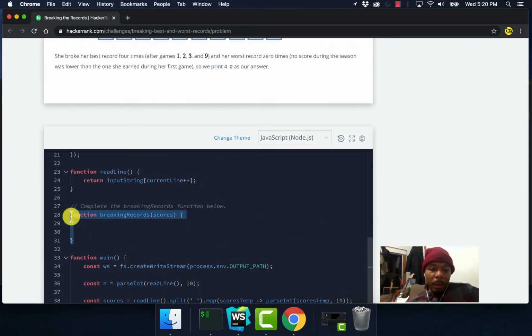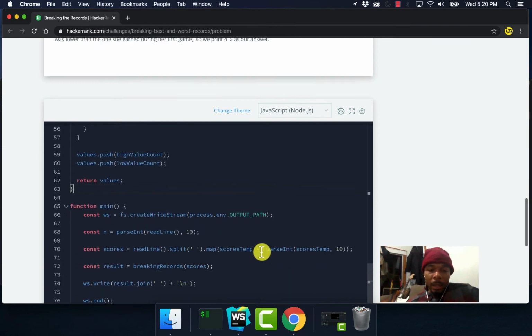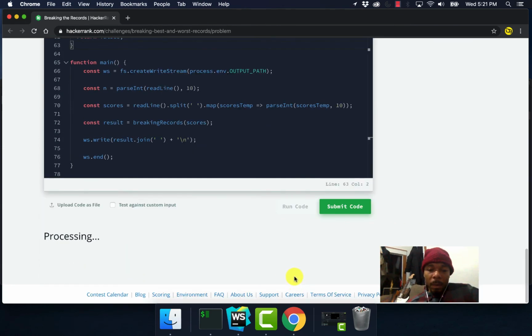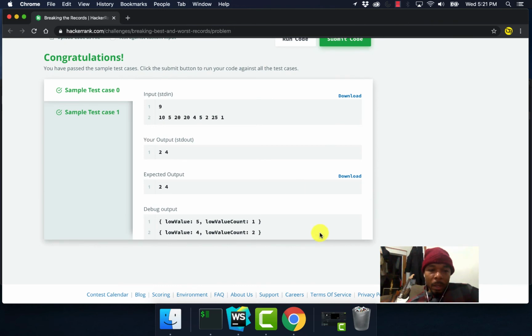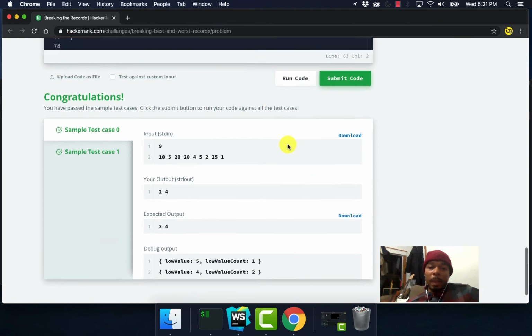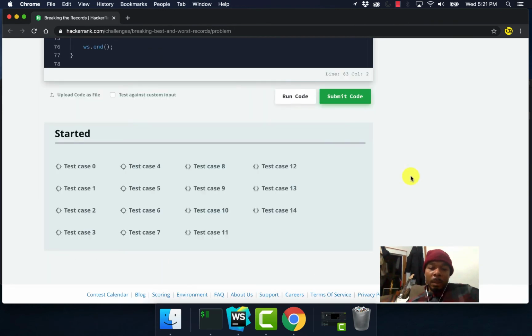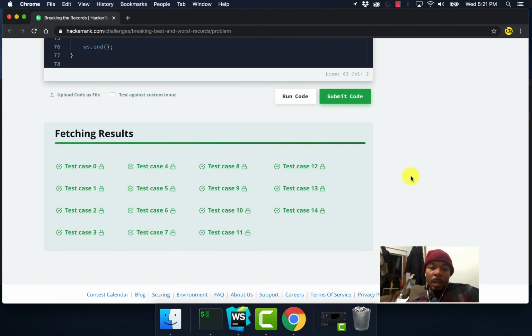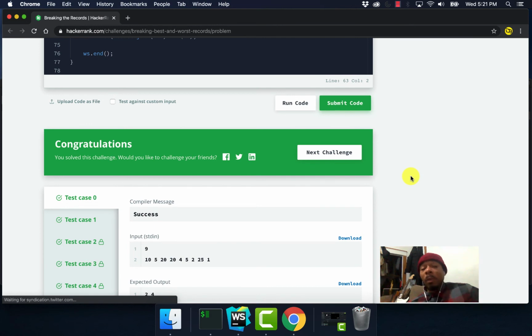In HackerRank, we're going to run our code, and everything's passing. And let's run it one more time. Submit our code. We pass all our tests. Awesome. That's what we were expecting to happen. Sucks I had to record it twice, but hey, it is what it is.